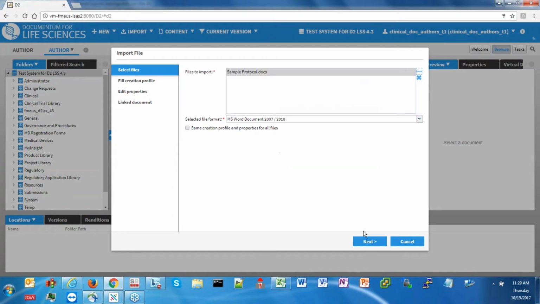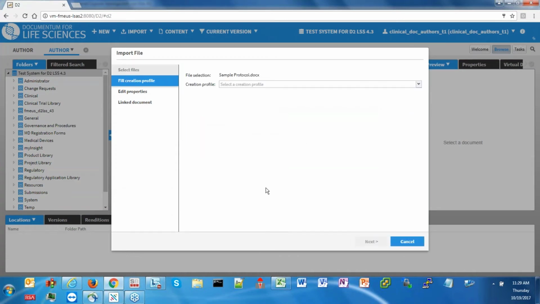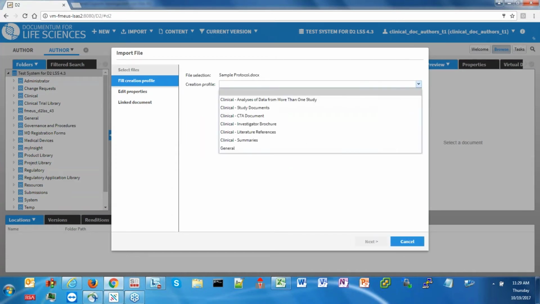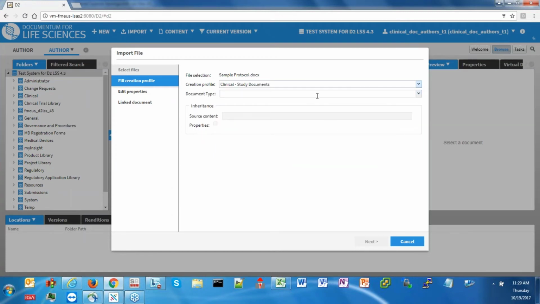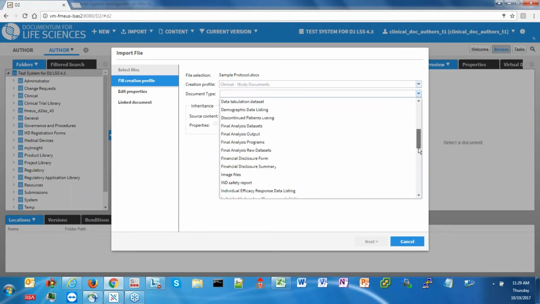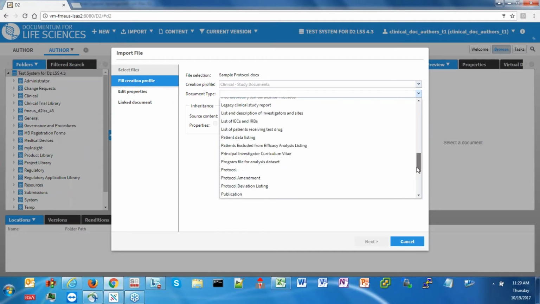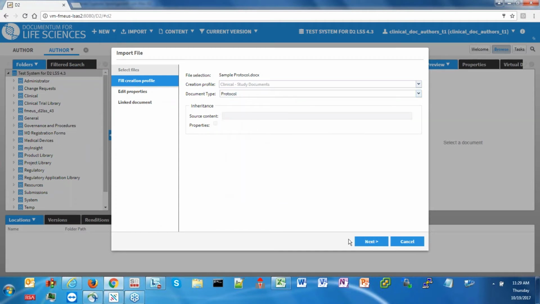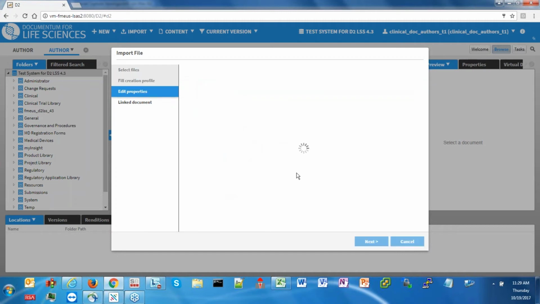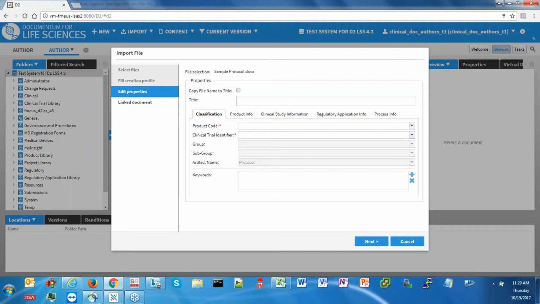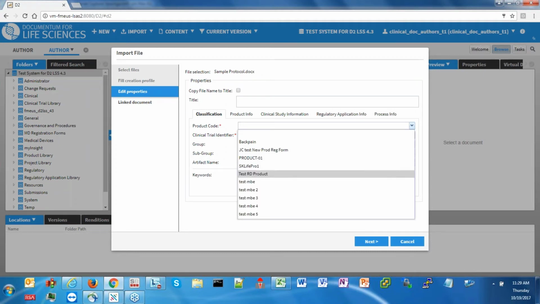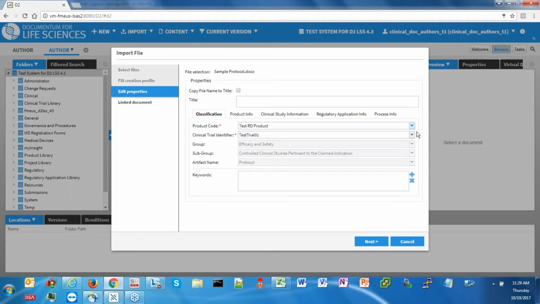So in the first example, I want to load a protocol document. This is a study-related document. And I have to select the artifact here on what kind of document this is. In our case, I want to store this as a protocol. Since this is a study-related document, I will have to select the clinical trial. So in the first step, I have to select the product. And then the clinical trials will be available. In our case, there was only one clinical trial.